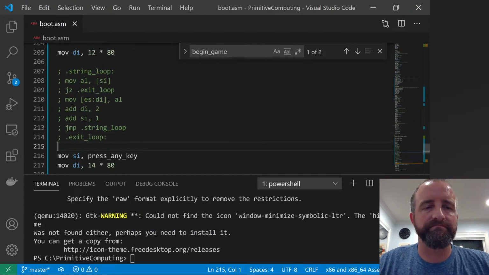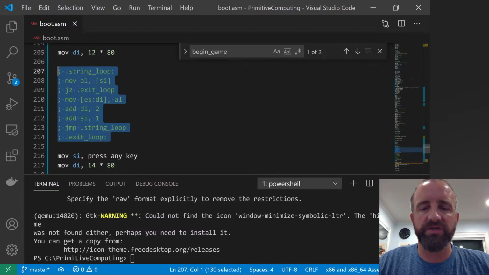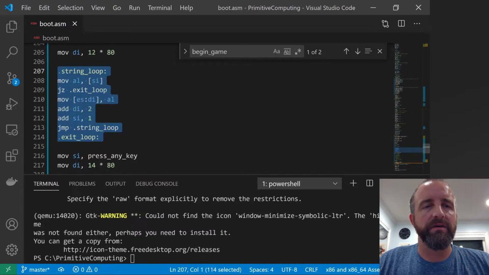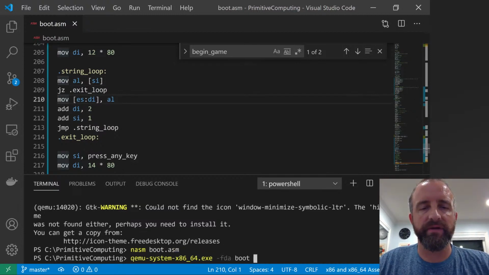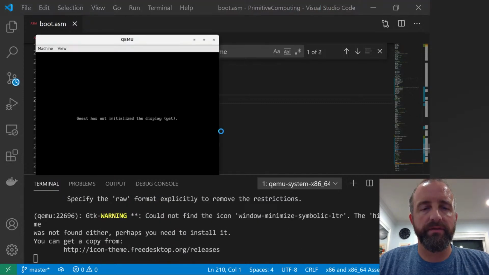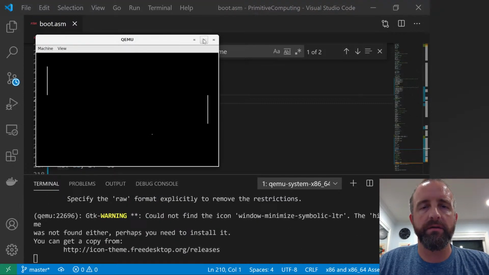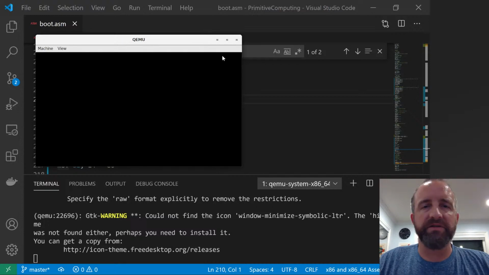Let's try and just do one of these strings at a time. So let's try that. Let's see if we can print. There we go. And so we hit that, still no text.